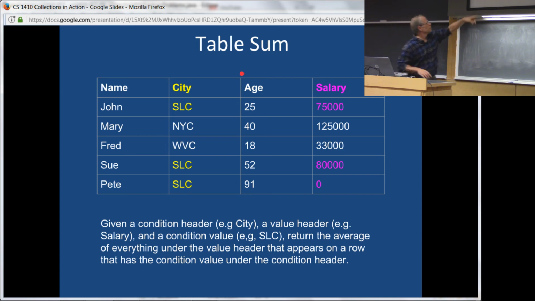So essentially, what we've highlighted are the salaries of people that live in Salt Lake City. Then you just add up and average. So you add those up and average them. So we want a method that can do that sort of thing. You give it the yellow header, you give it the pink header, you give it a value in the yellow column, and it averages everything else.